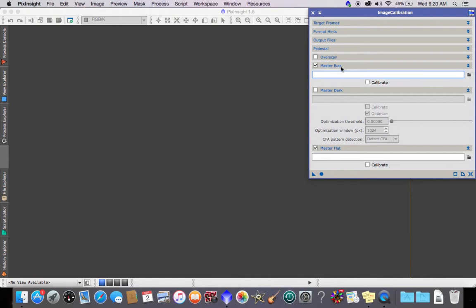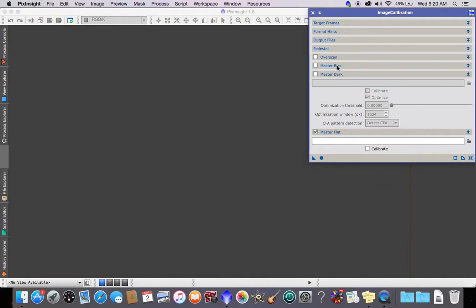Bias frames usually occur when we want to scale darks. I can take bias images and use an existing set of dark frames to do what's called dark frame scaling. We're not going to worry about that at all with DSLRs. However, a set of bias frames may be helpful in some cases with DSLRs, but again, it's something that we generally turn off.